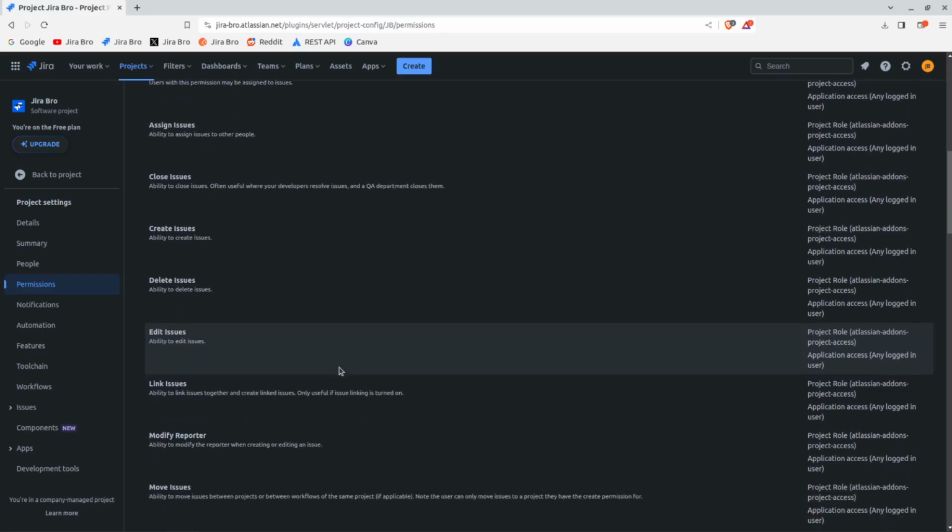Then you have also that option for the edit issues. Now, for editing the issues, well, what actually does this mean to edit issue? So this is not commenting on issue. Commenting is not the same as the editing of the issue. It's not the same thing.